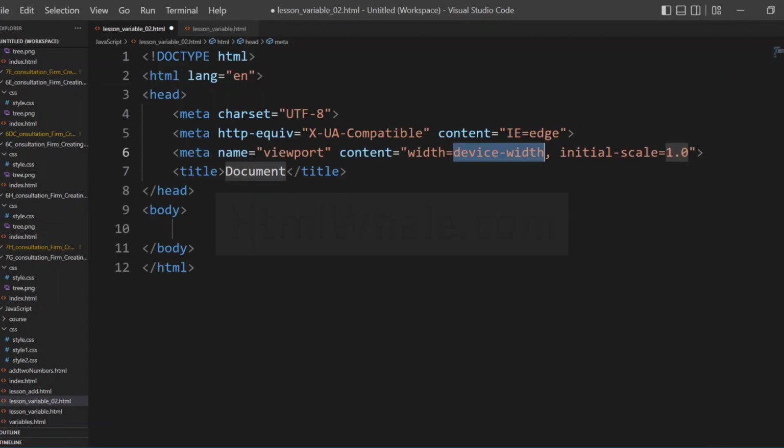Let us start by placing the exclamatory. So title, I will change the title. This is to demonstrate the action of a variable.